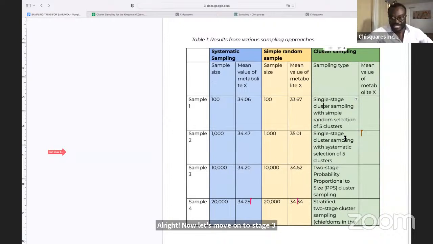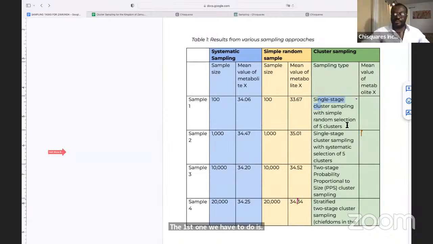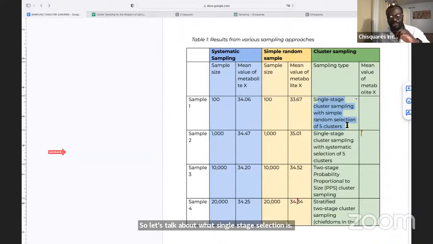All right, now let's move on to stage 3 of our task, which is cluster sampling. Now we want to do cluster sampling. The first one we have to do is single stage cluster sampling with simple random selection of 5 clusters. So let's talk about what single stage selection is. In sampling, a stage is where we have to sample.